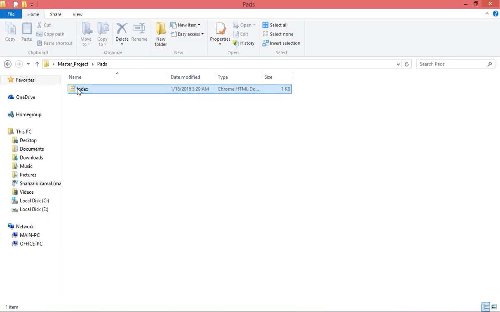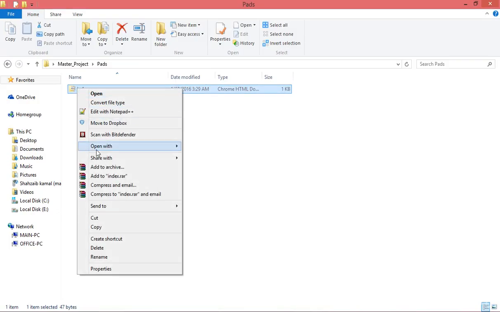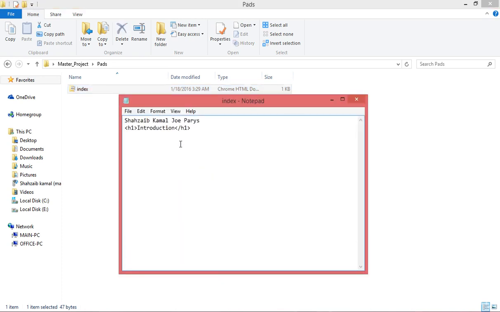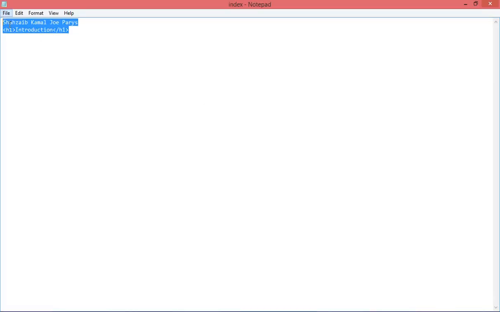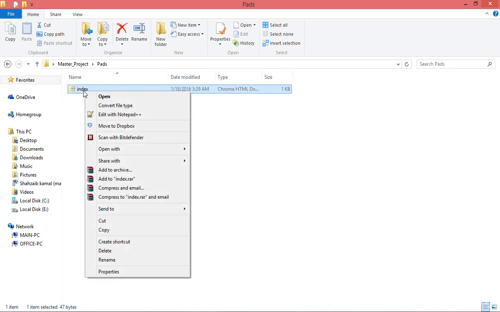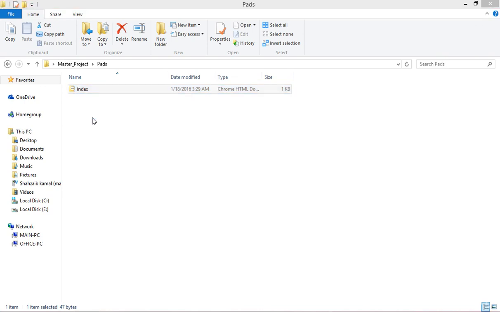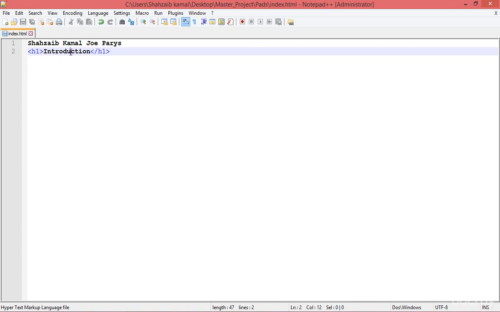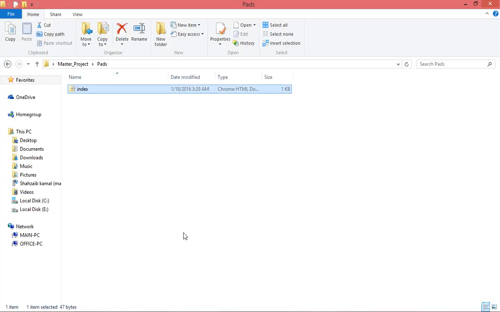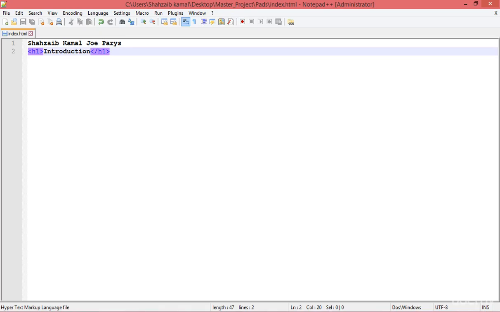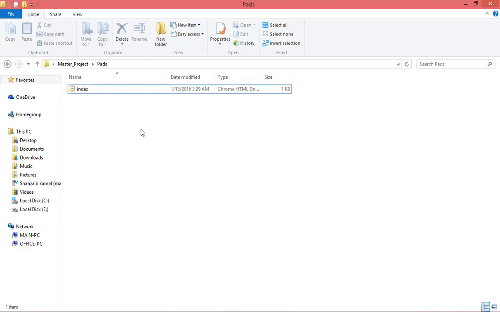Now I'm right clicking on the element, going to open with and clicking on Notepad. Now you can see that all the text is in the same color. The h1 tag is in black color because it's a simple Notepad. But if I open this with Notepad++, then you can see that the tags are in blue color. So this is the difference between these two notepads. That's why we'll use Notepad++ in this course, not the simple Notepad.